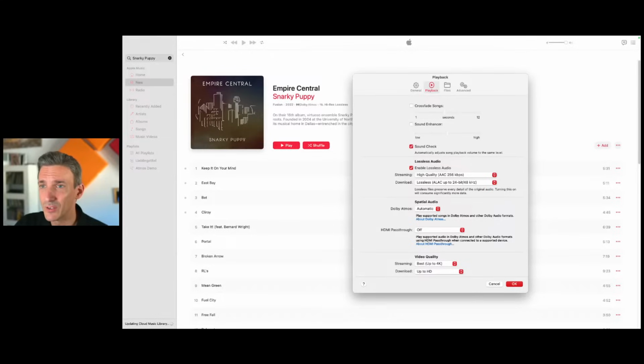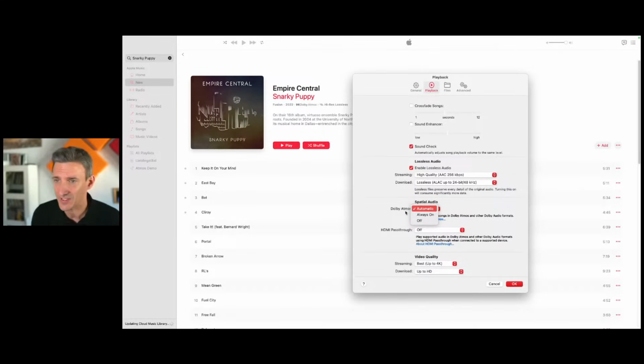And the only thing you have to do is open the preferences of Apple Music, go to playback, and then under spatial audio, which is how Apple calls immersive audio, there is Dolby Atmos, and you should set this to automatic. I can tell you why. There are different settings: automatic, always on and off. And always on was something I also tried out because I thought it made sense, because I want to use it.